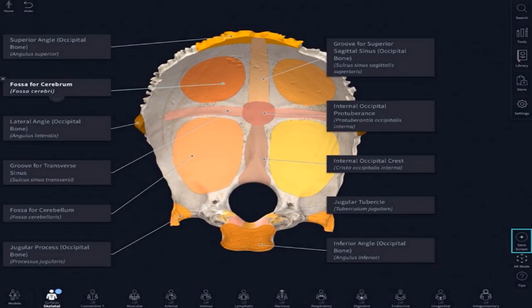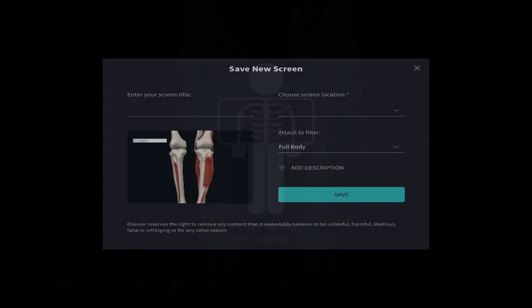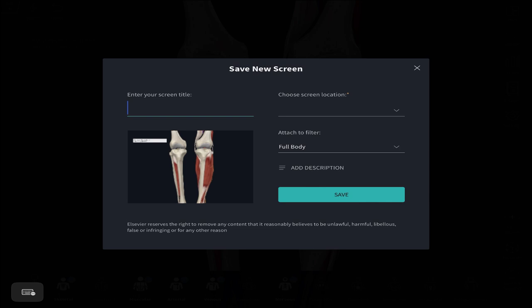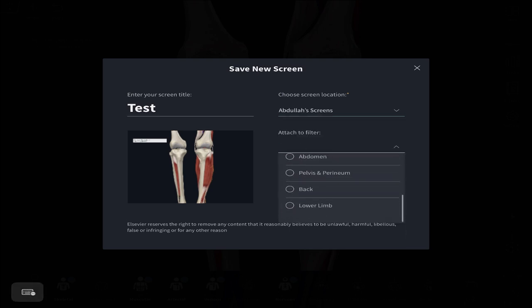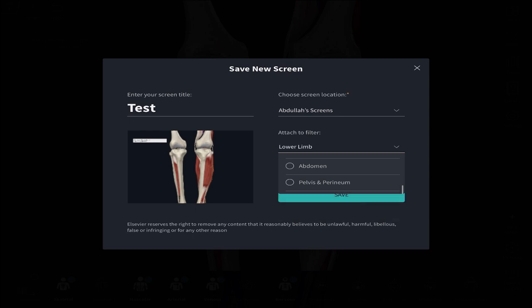When you're done with your model, you can actually save it for later. So click the Save Screen button over here, and you can enter your title, so test, and you can add your screen location. So for example, I've got my own screens where I can share my screens with my friends so they can use them as well. And I can attach it to a filter, so I'll put it in my lower limb and save.